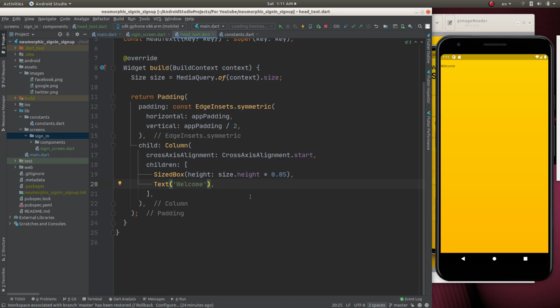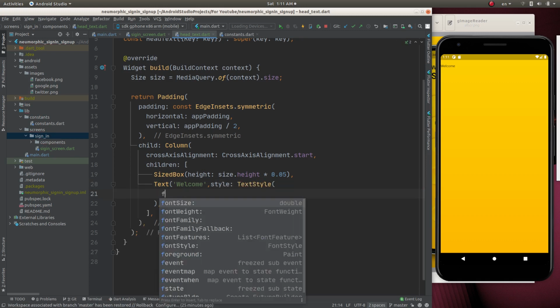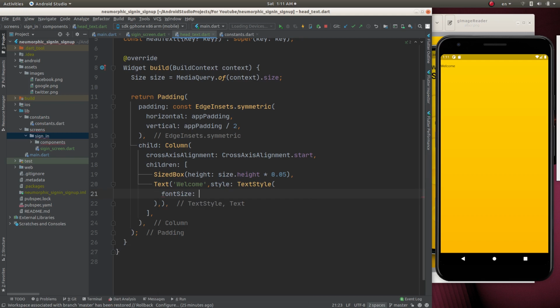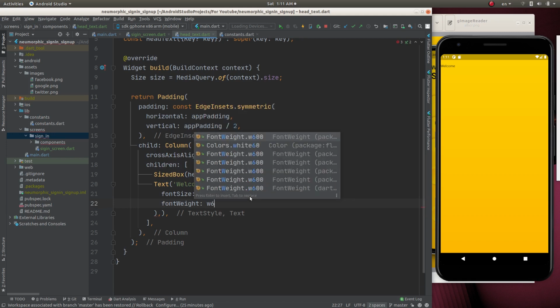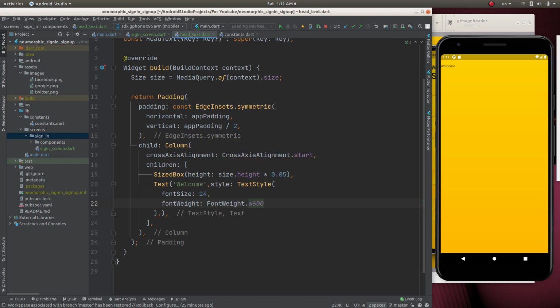Let's style this text by style text style, and font size will be 24 and font weight to W600, FontWeight.w600. Let's reload. Yeah.